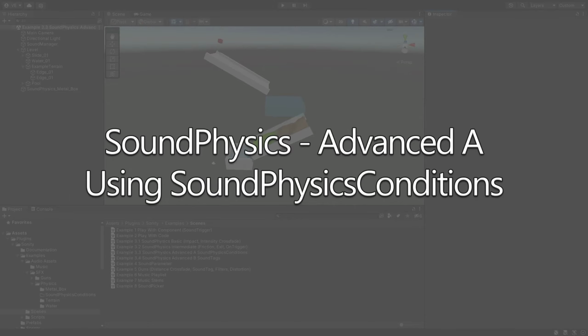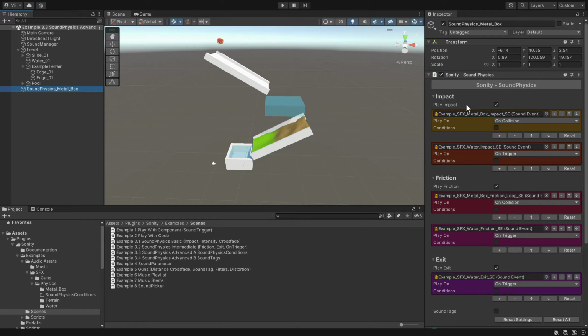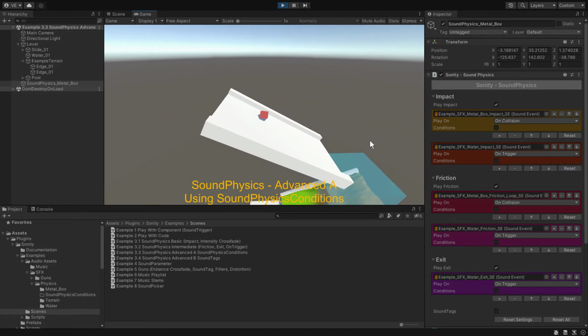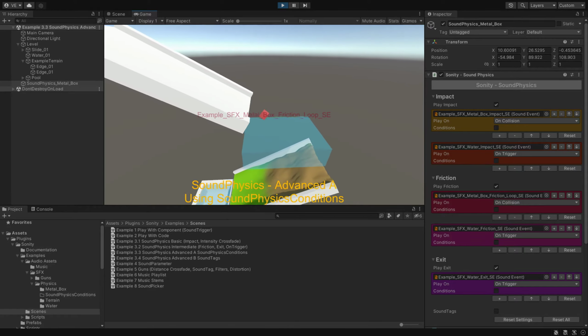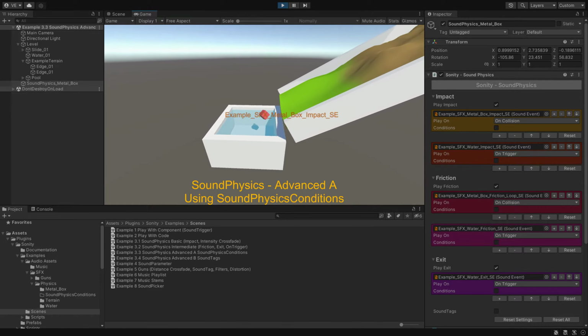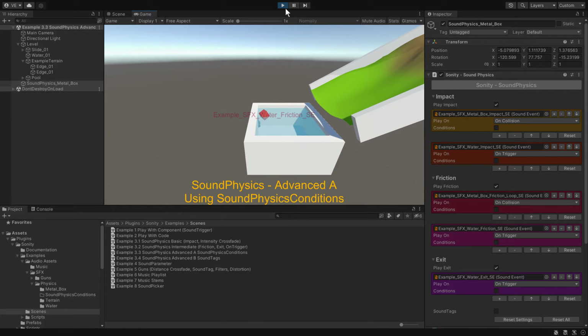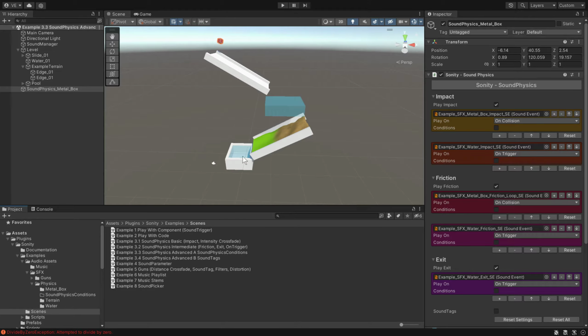In the Advanced A example, I'll show you how to use SoundPhysicsConditions to play unique sounds for different surface types. The SoundPhysics component is set up like last time with metal and water sounds. We want to play dirt and grass impact sounds when the box hits the brown and green terrain material.